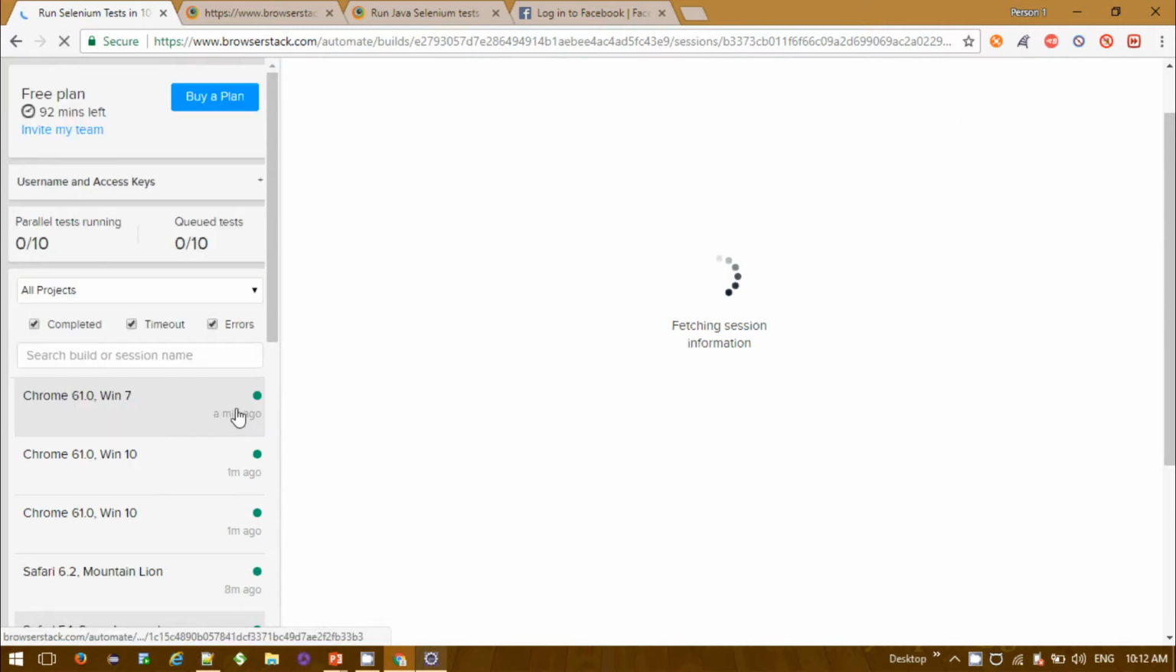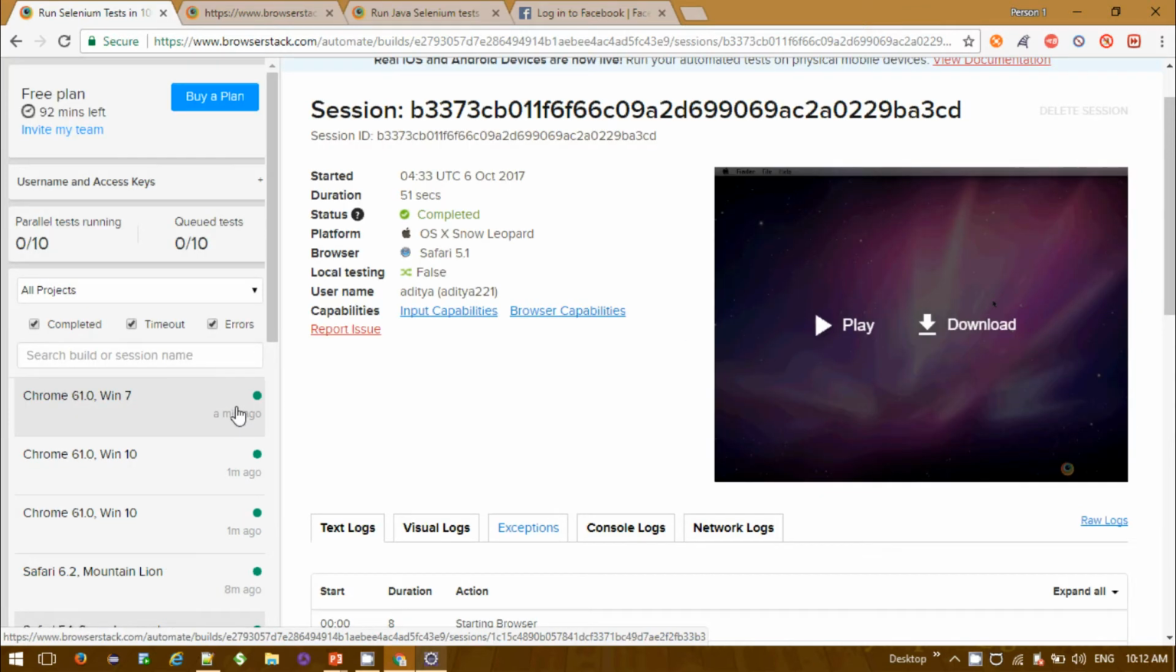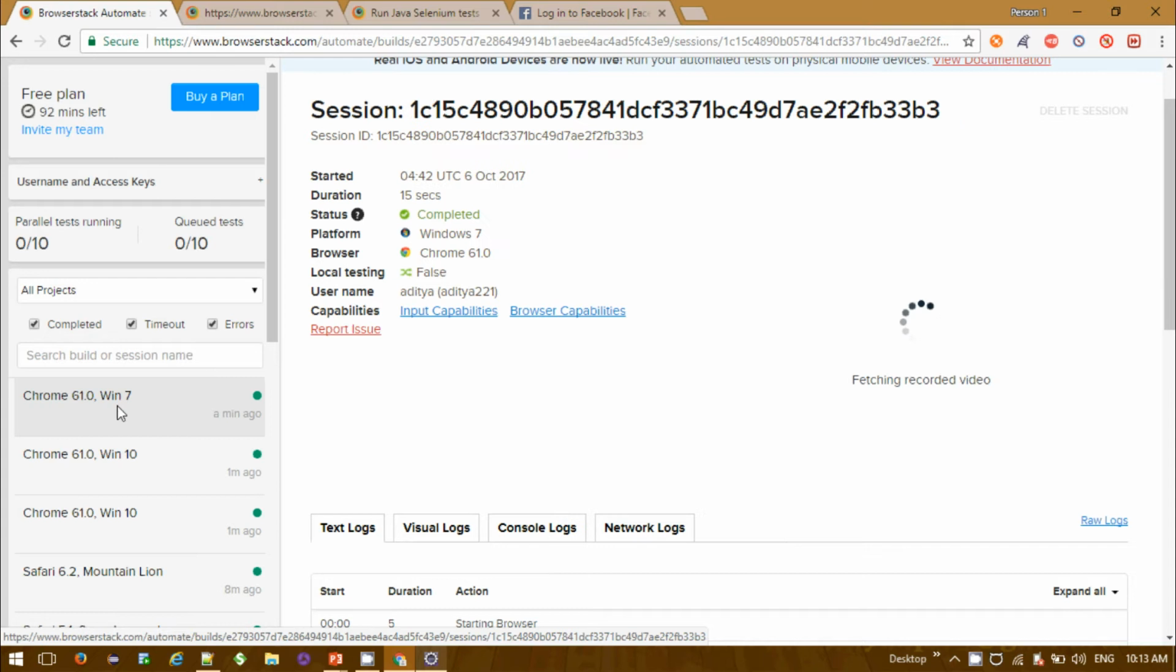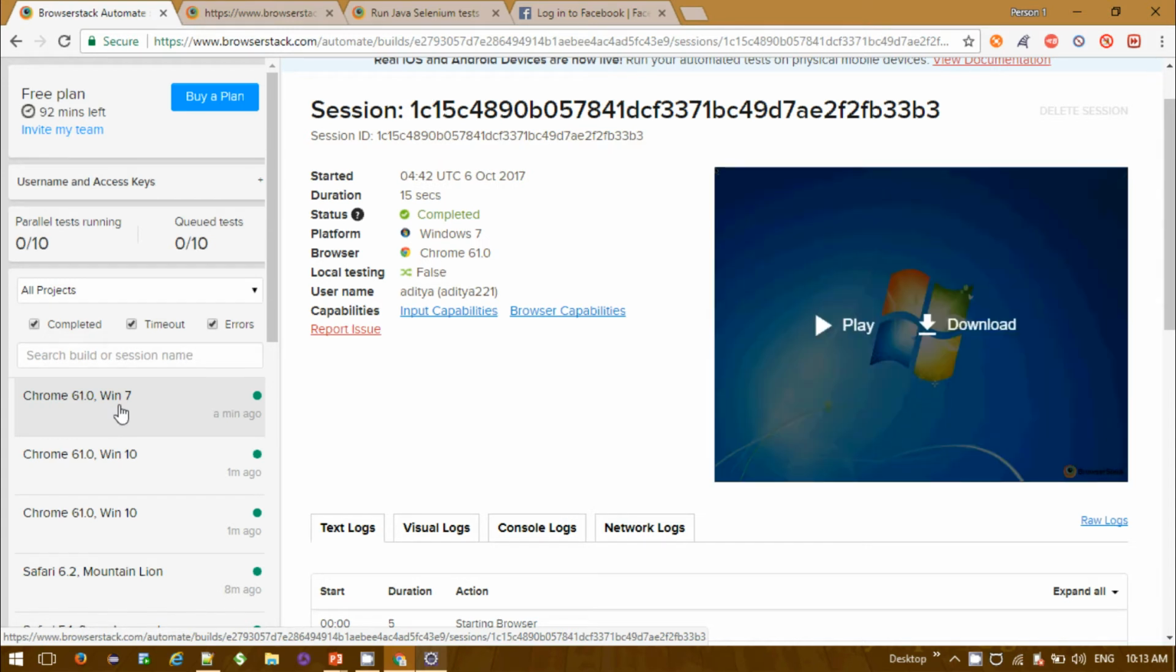So this time we can see it has run for different platforms like the Windows platform. I haven't mentioned different versions of Windows. So Chrome version 61 has run, and next is Windows 7 Chrome 61, which has run successfully. For Windows 7 Chrome 61, as I told you guys, you can also mention the platform you want to use along with the version of the browser.